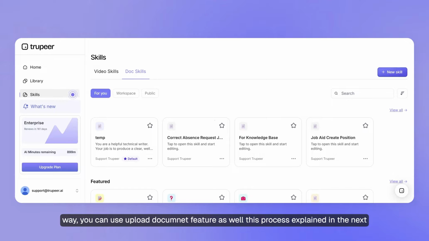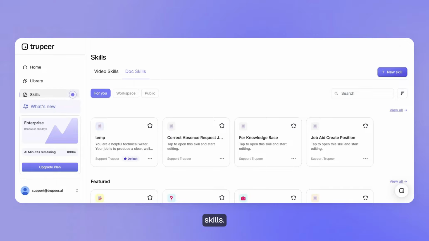In a similar way, you can use the Upload Document feature as well. This process is explained in the next video. Please have a look at how to use the Upload Document flow in the Trupeer doc skills.